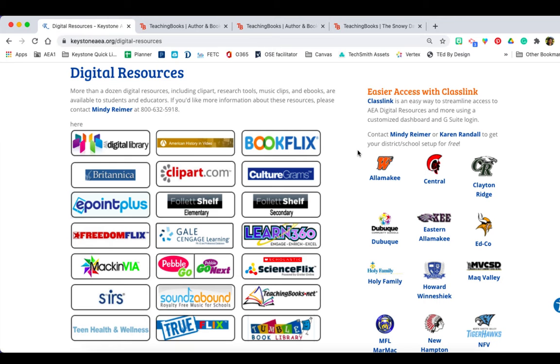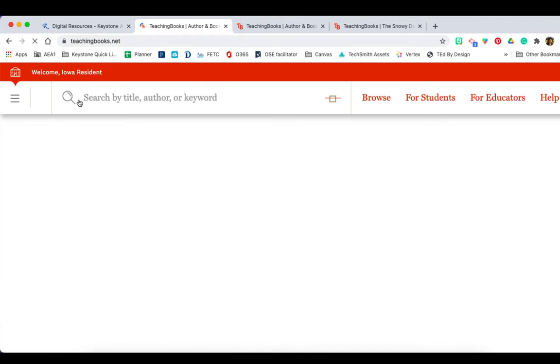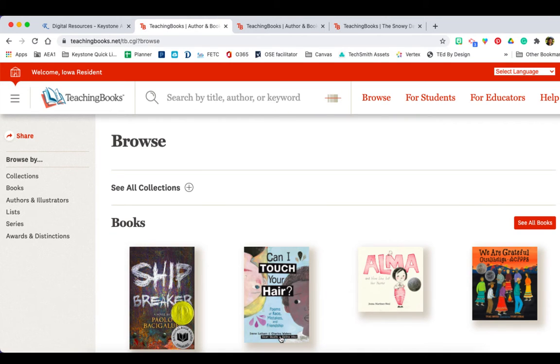So teachingbooks.net is one of our digital resources that has a lot of different options for resources that go along with books. So let me take you back to the home page. When you come in, it will ask you either for your building code number or it might identify you as an Iowa resident. To access the materials, you're simply going to browse the resources.